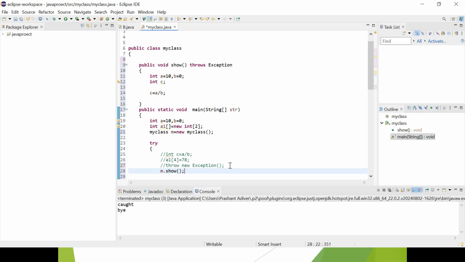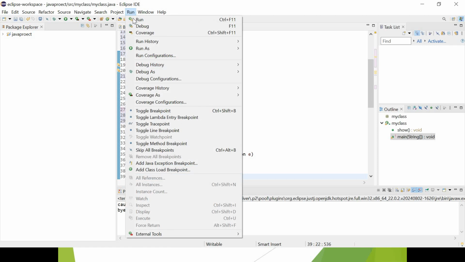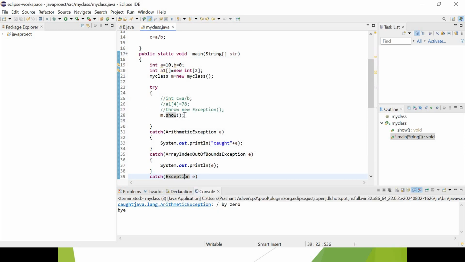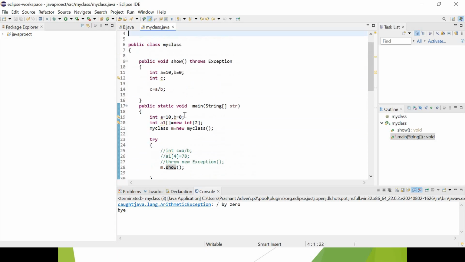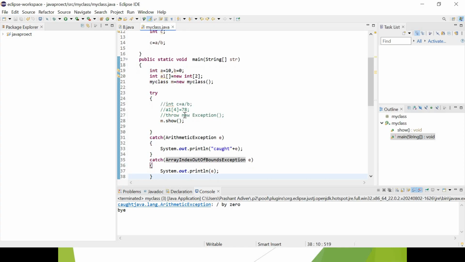Now the show method is going to be called, and we are going to handle it over here, in the calling method. This is the calling method and this is the method that is called. Here I am not handling the error; I am directly throwing it, and the calling method is going to handle it. In this way I can handle the arithmetic and other exceptions.